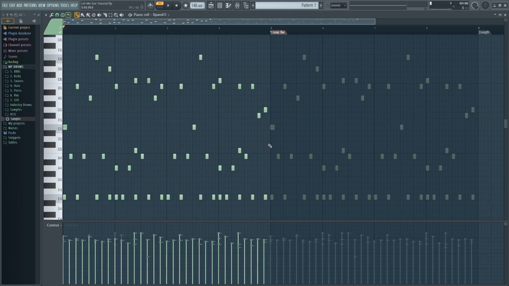So that pretty much covers all the different melodic ideas, the different elements, the different techniques that I heard inside of Let Me See, the new song by GCJ, Kevin Gates, and Lil Skies.